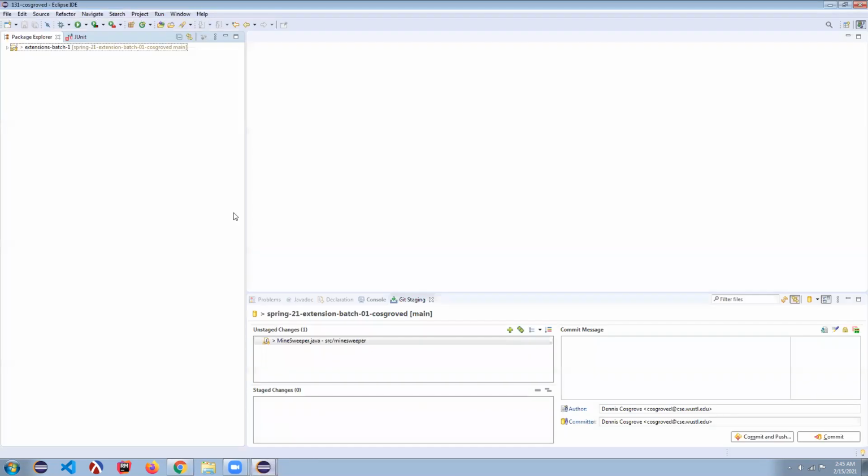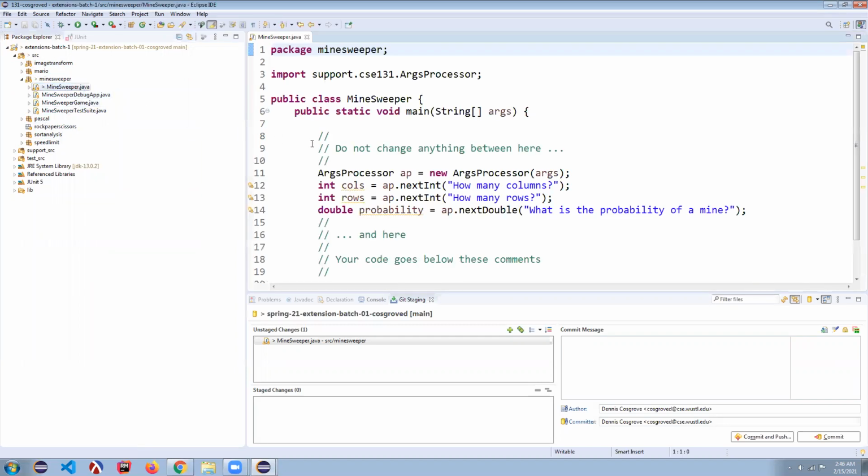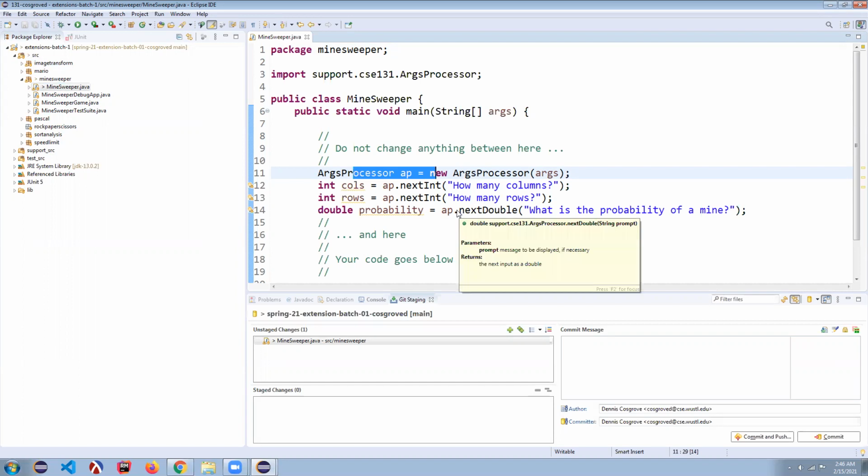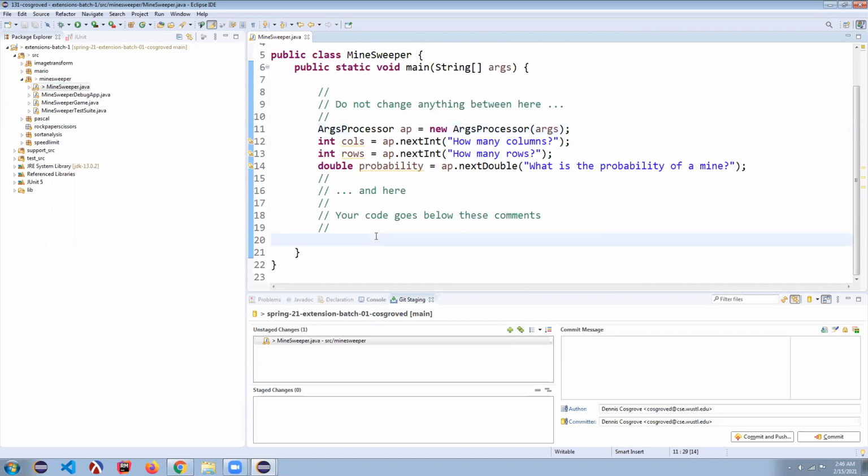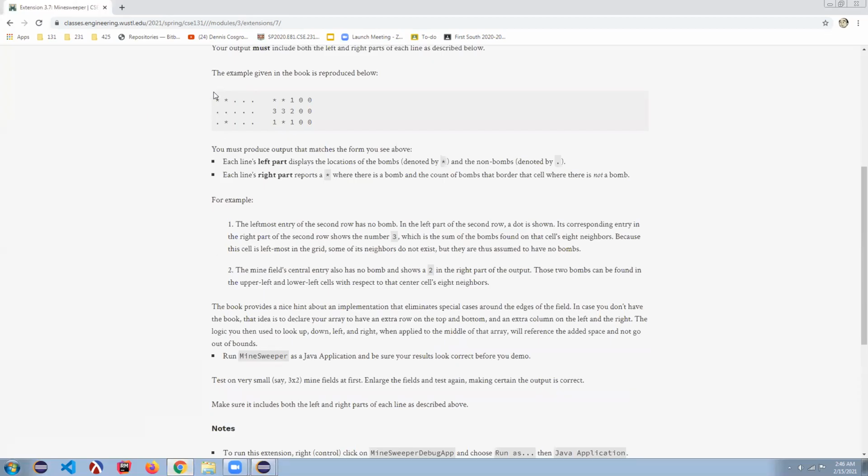If you have cloned your repo, you'll find inside of this project, in the source directory, a package for every single one of the extensions. Here in Minesweeper, you'll find a number of files, but Minesweeper is the one that you're going to edit. We've started this out by having an ARGS processor asking how many columns and how many rows are going to be in this, and what is the probability that each cell will have a mine. You're supposed to write this fantastic code below here that's going to produce output, depending on the rows and columns, that matches this.